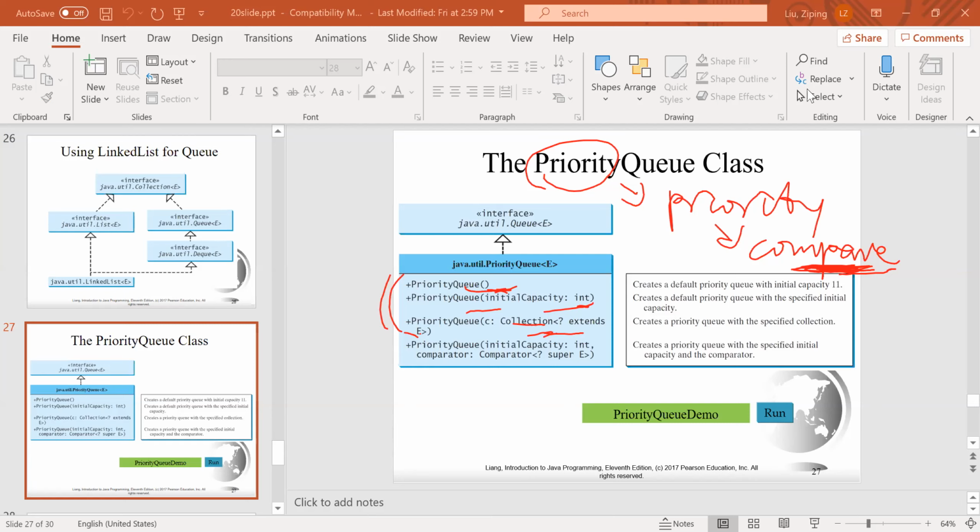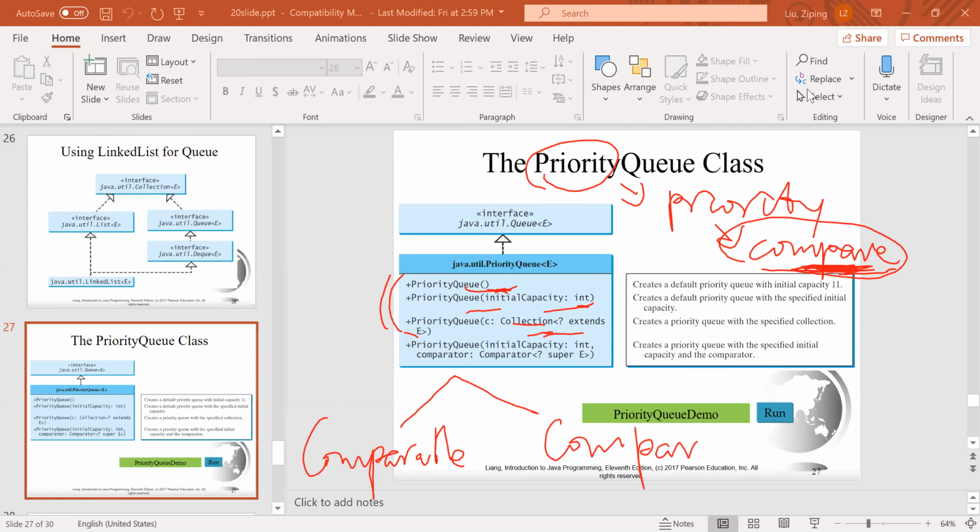Regarding the priority, it involves compare. And previously we discussed there are two ways you can compare. One is the comparable interface, and the other is a comparator. For the comparable interface, we say it's a natural ordering. And for comparator, it's a total ordering.